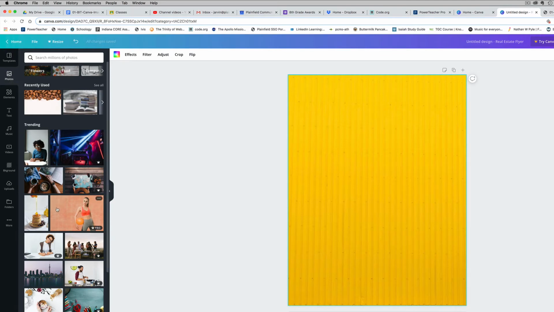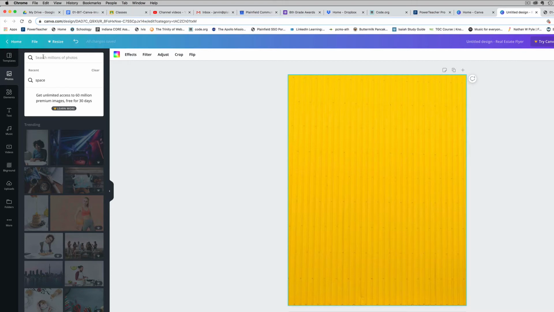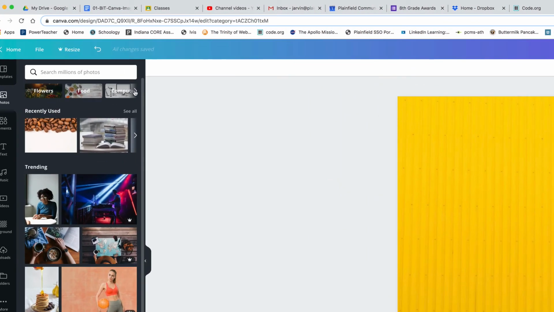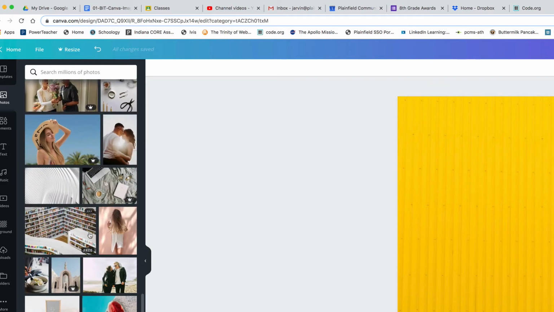They have a library of photos, and you can search in the top bar up here for a keyword if you want to. They also have some categories here, like business. You see them up here, business and coffee and house and books, and they have a number of things up there. Or you can just kind of browse through the entire collection.